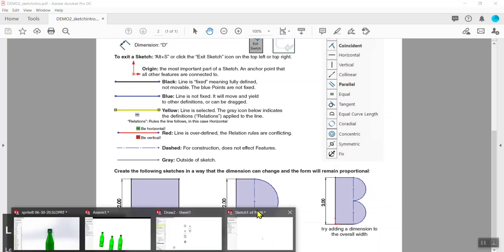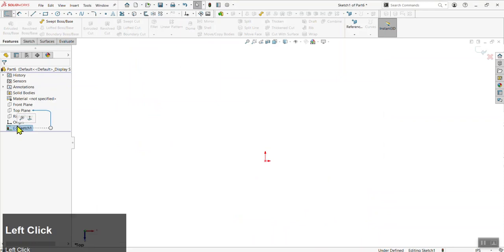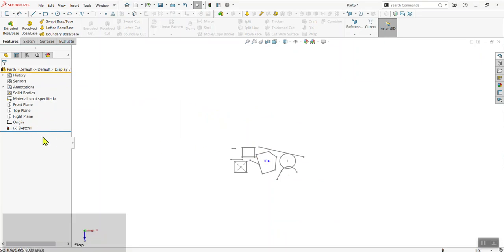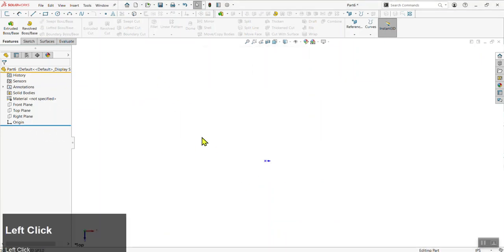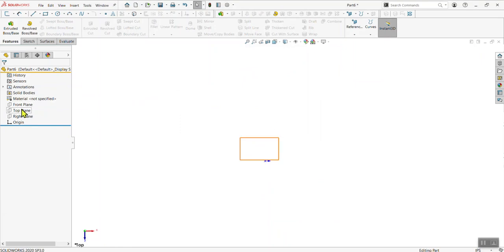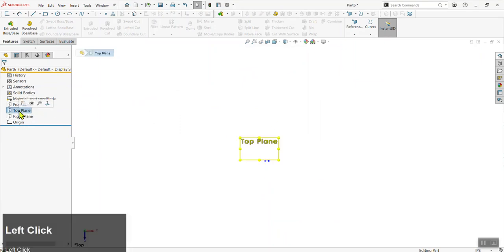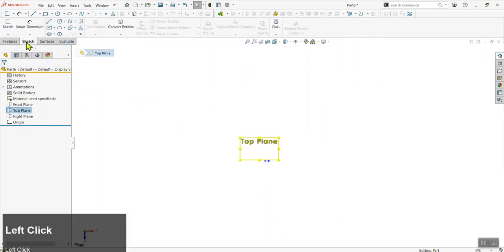All right, so let's imagine we are in our brand new part file. I'll exit my sketch here and just simply delete the sketch. And so now to create a new sketch, you want to select, again, a sheet of paper on which to draw. So in this case, the top plane. I'm going to click on my sketch tab and click on the sketch icon.